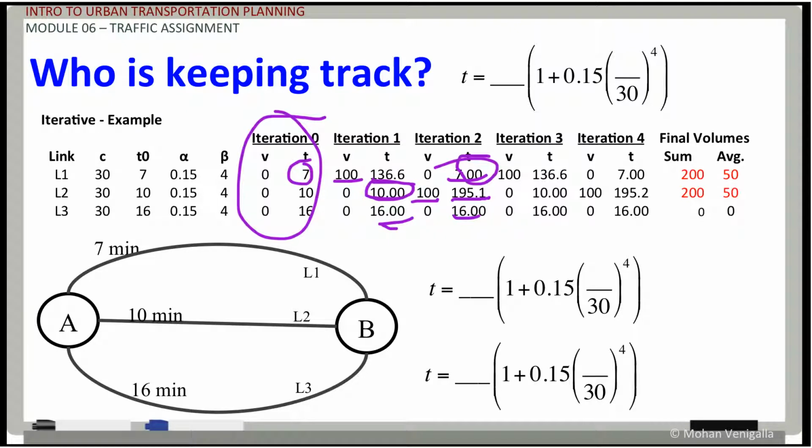Again, this is the contender as the shortest path, assigned all 100, updated the time, and the beat goes on. If you look at it, at the end, you sum all the all-or-nothing assignments between each iteration. By the way, all-or-nothing is part of every method that uses iterations. Okay, so when you sum it all up, you got on link 1 200 vehicles, on link 2 200 vehicles.